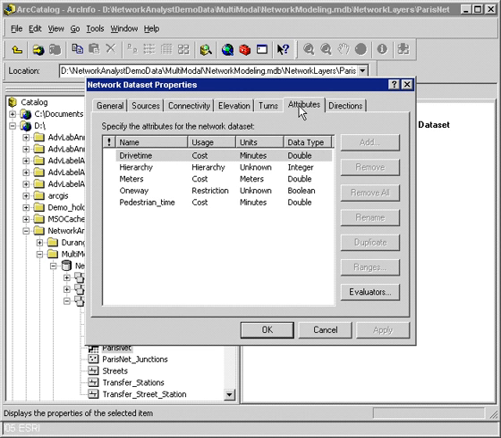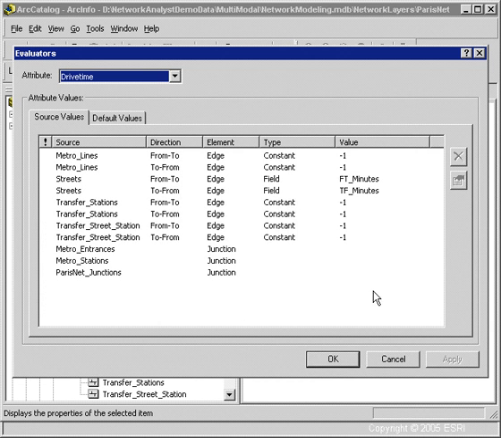As far as the solve times, if we look at the attributes, for driving we use the drive time attribute. If we look at this, we see for the streets there's a value set on those features representing the amount of time it takes to travel on each one of those streets. For all the other sources, like the transfer stations and metro lines, it's represented by -1, meaning that you can't travel on those features. This is important because you can't drive on a metro line.